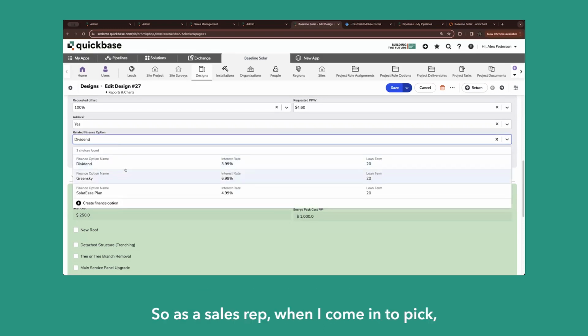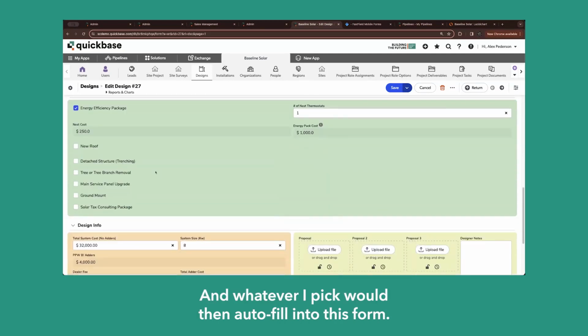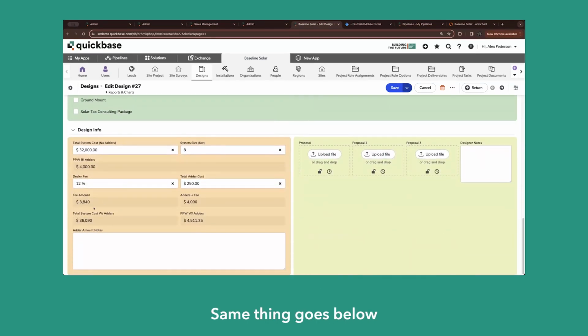So as a sales rep, when I come in to pick, I would then be able to see, what is the interest rate? Maybe what's the dealer fees? What's available for me to pick? And whatever I pick would then autofill into this form. Same thing goes below, where with the adders and the dealer fees, I'd be able to, with formula fields, automatically calculate what their price per watt is before and after that.